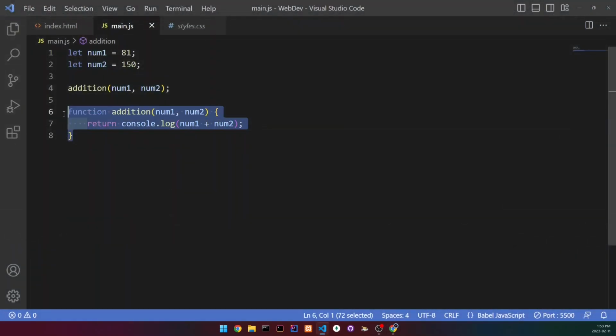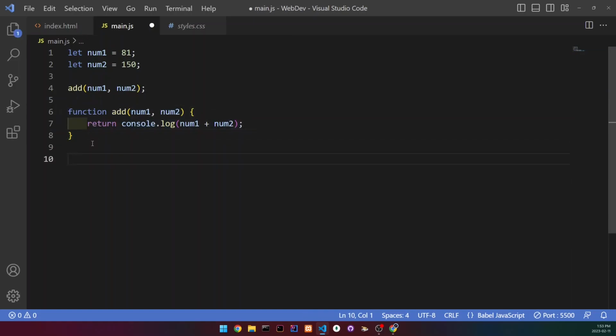Now that we know how to create a function and call it, we're going to create another one, and it's going to be one for subtracting numbers. I'm going to change the name of the function to add to make it a bit more simple. If you feel like doing a challenge right now, try making a subtraction function by yourself. But if not, then let's do it.